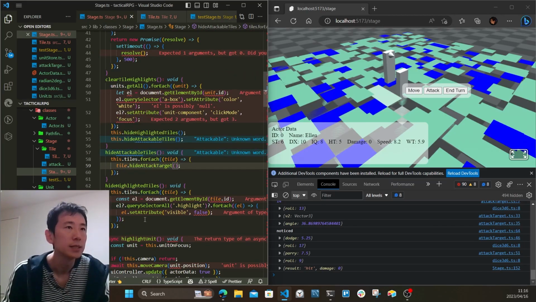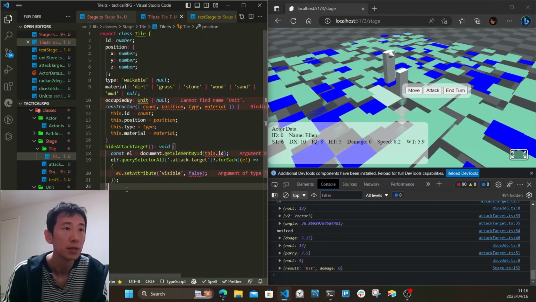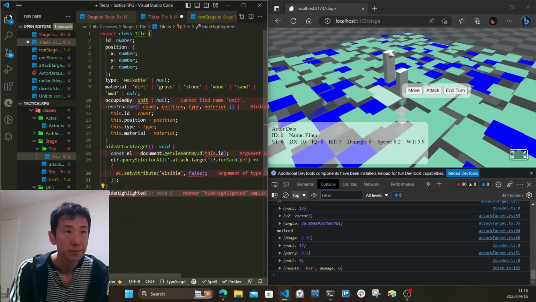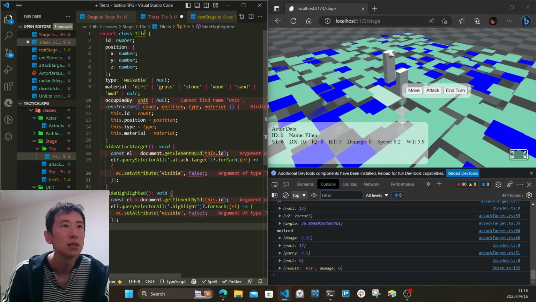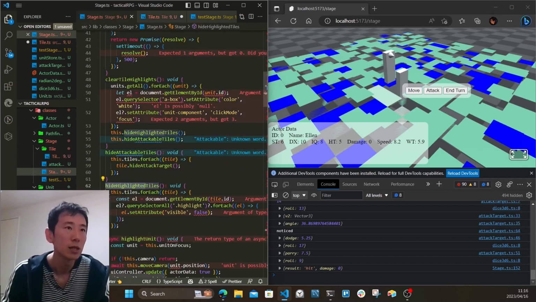Okay, so hide highlighted styles. It's basically the same thing. So I'm just going to make hide highlighted method void. He knows what it does. L query select the highlight for each. Yes, Copilot. He knows. So I think he knows what I want him to do here.